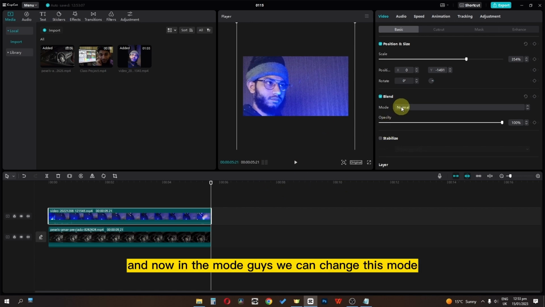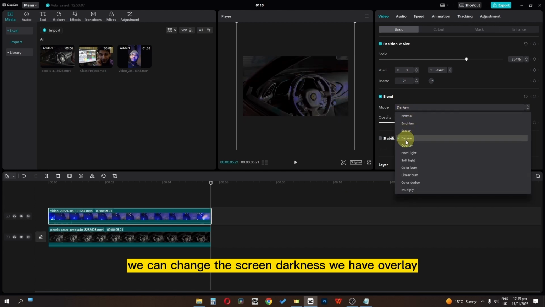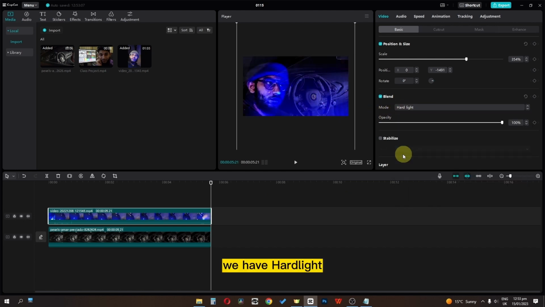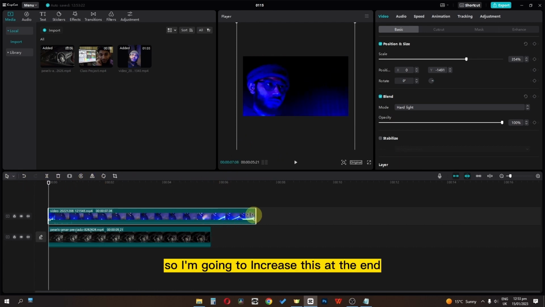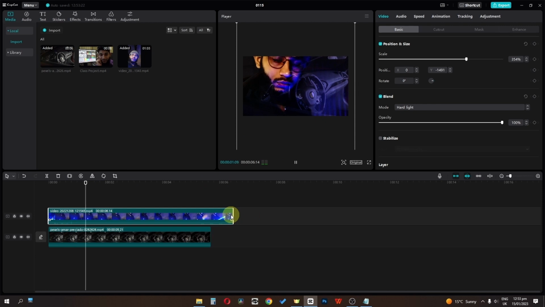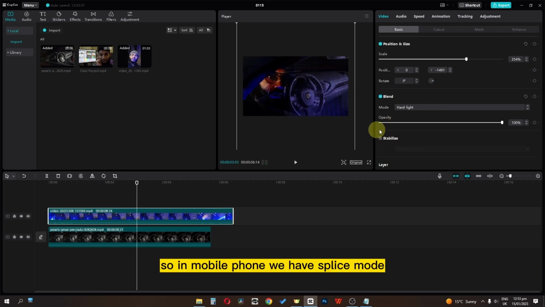And now in the mode guys, we can change its mode. We can change this to brightness, we can change the screen, darkness, we have overlay, we have highlight. I like the highlight, so now I'm going to create this at the end, and now let's play the video. So in mobile phone we have splice mode, but in PC guys we have blend mode.